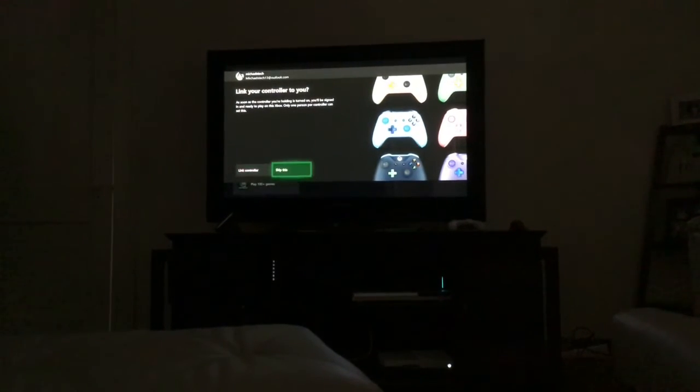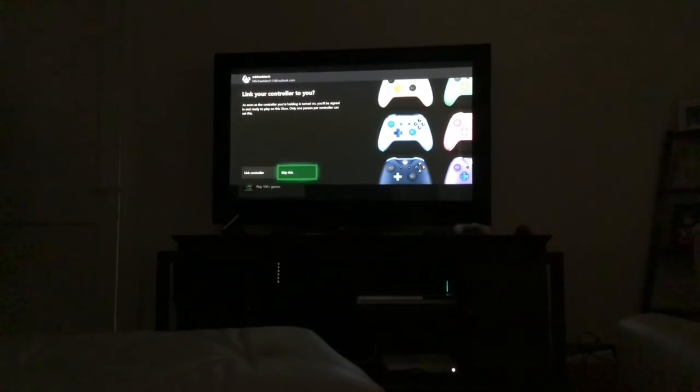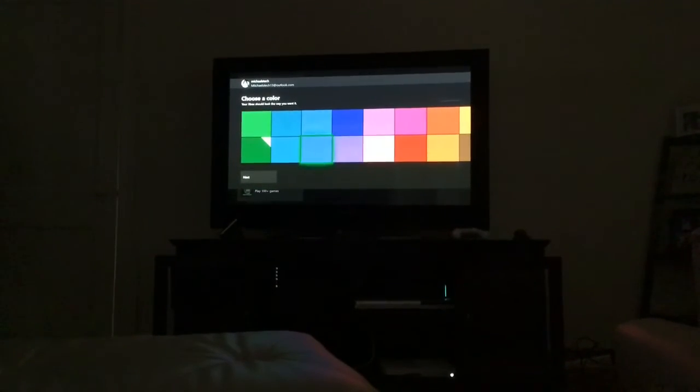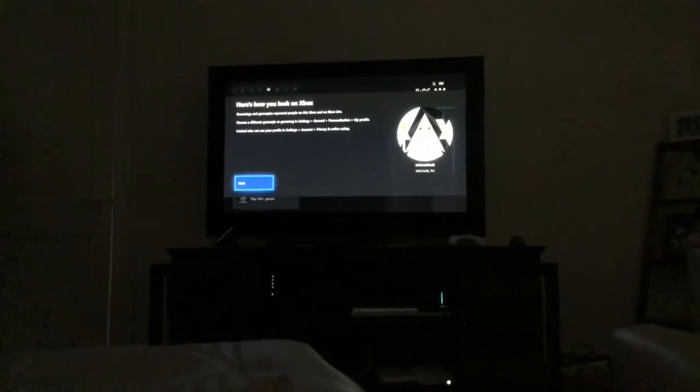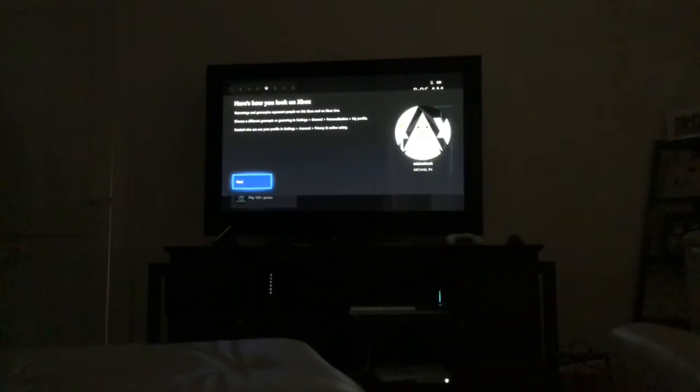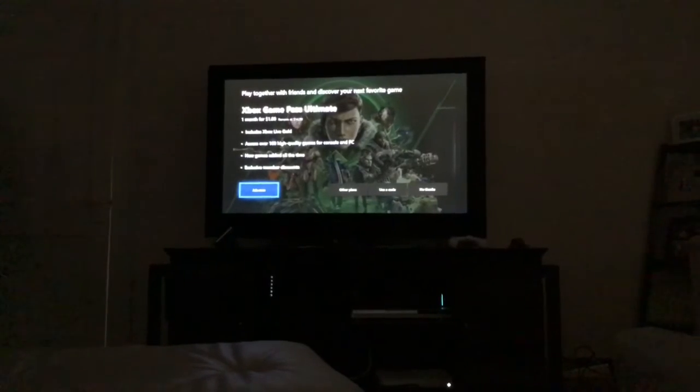Okay, I'm done. So it's gonna ask you to link your controller to you. I actually already have a controller linked, but if this was your first profile on your Xbox, you might want to do that. Then it's gonna ask you to choose your favorite color. This is gonna be the color of your Xbox screen and your messages. There's a lot of options to choose from. I'm gonna go with a blue, and so here's how you look on Xbox. I'm Michael's Tech, and see, it's actually blue already.